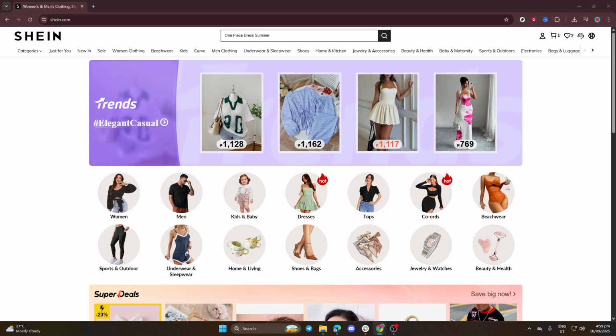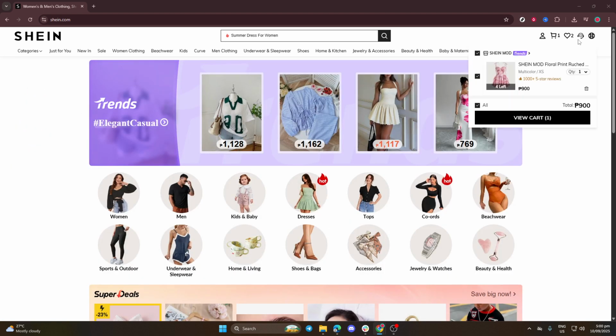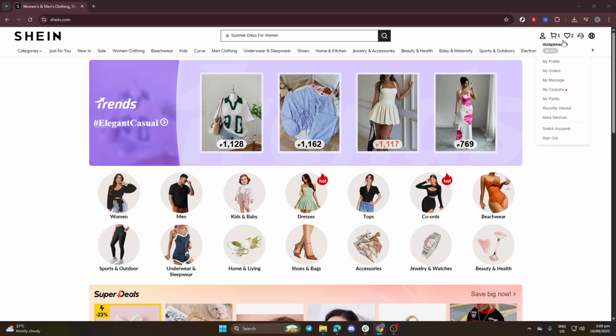First things first, you'll want to open your preferred browser on your computer and navigate to the Shein official website. Once there, take a moment to look at the top right corner of the home page. This is an essential area on the screen where you'll find various icons, including those for signing in, viewing your profile, or checking your cart. Among these, keep an eye out for a small icon that resembles a flag or a globe. This symbol is crucial as it represents your current language and regional settings.